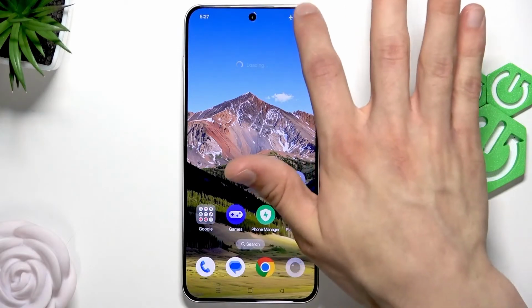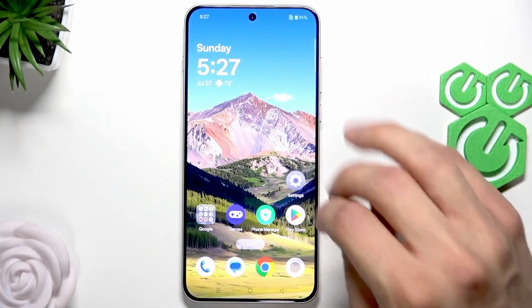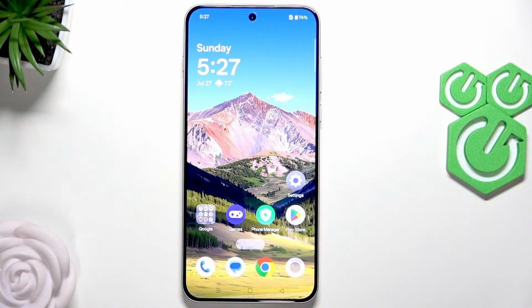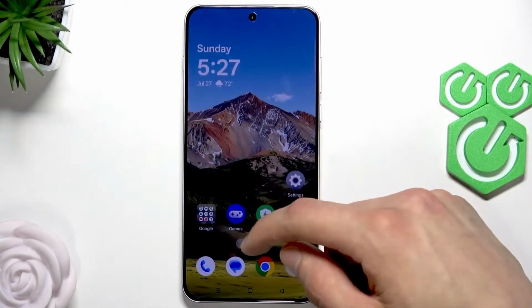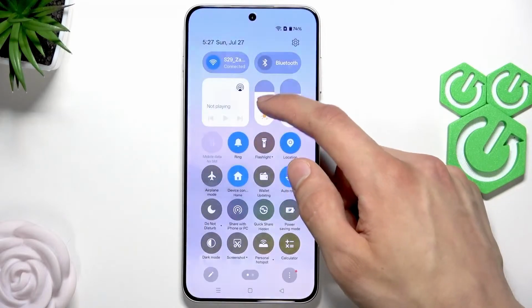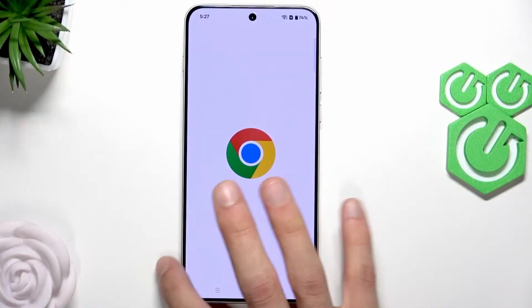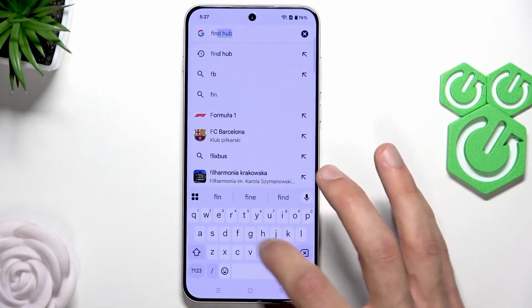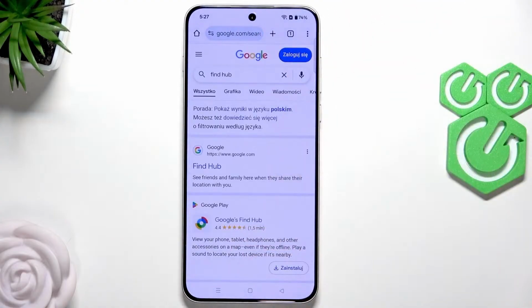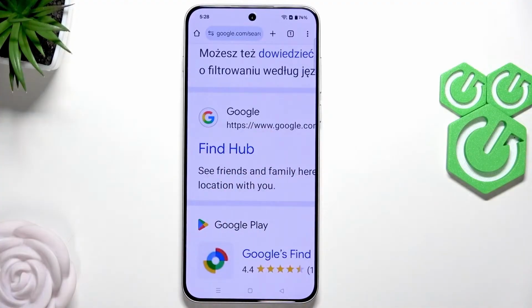Now, if this doesn't sound like an option for you either, then you can perform a factory reset operation. To perform a factory reset operation, you can use the Find My Device feature. If you have a Google account connected to your smartphone, then you can use any of your other devices to Google or search for the Find Hub service. Then log into the Find Hub service using your Google account that is connected to the smartphone.